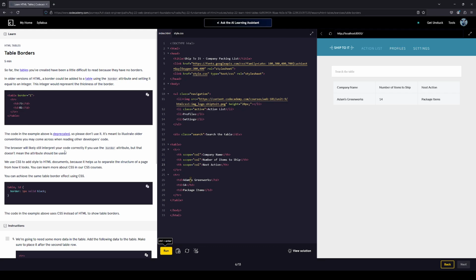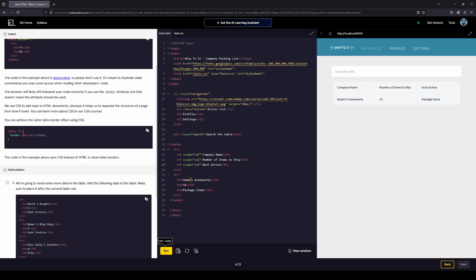The browser will likely still interpret your code correctly if you use the border attribute, but that doesn't mean the attribute should be used. We use CSS to style HTML documents because it helps us to separate the structure of a page from how it looks. You can learn more about CSS in our CSS courses. You can achieve the same table border effect using CSS. Okay, the code in the example above uses CSS instead of HTML to show the table borders.